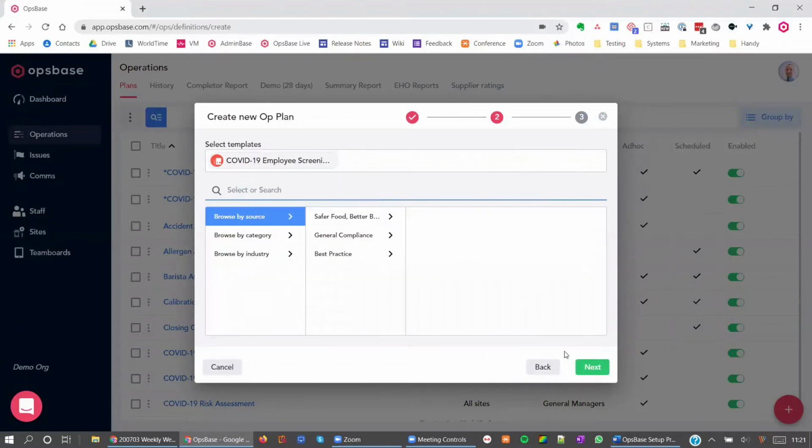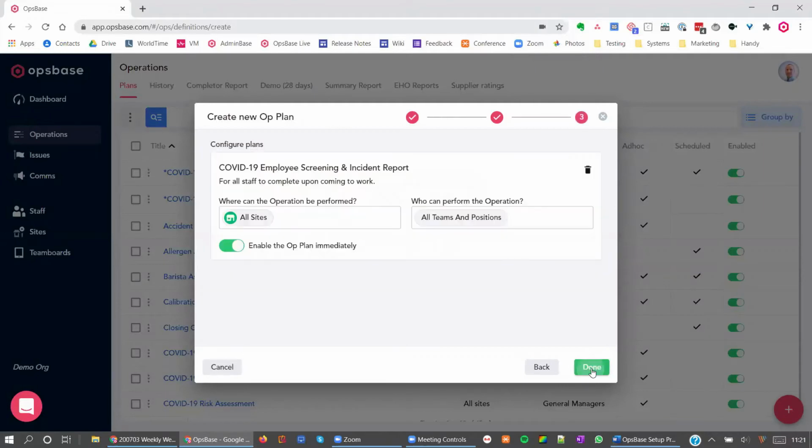That's no problem. When you have got your full list of ops that you're interested in, there are a few options to help you get started with configuration. So the first one would be to select which sites the op can be performed at and which teams or positions can perform the op. There's also an option to enable the op plan immediately.